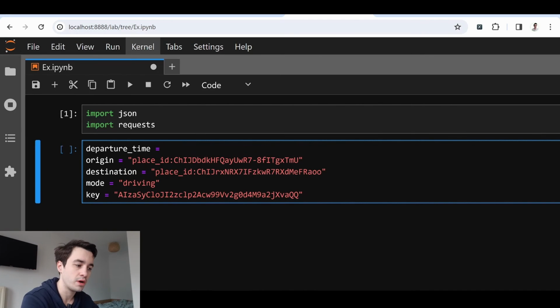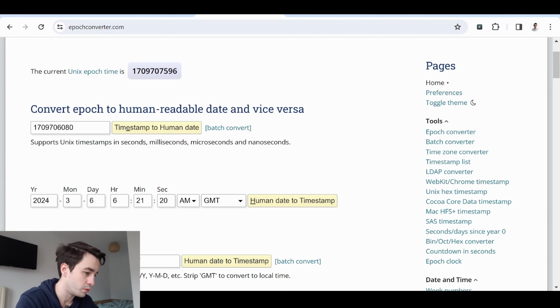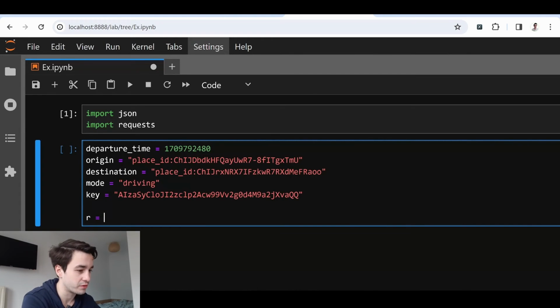In that case, we are not allowed to insert a date, we have to insert a timestamp, meaning the number of seconds since the 1st January 1970. We can write a little bit of code to convert a date into a timestamp, or we can make things simpler and go to epochconverter.com. We type a date and we click on human date to timestamp. I've got my timestamp. Now let's make use of requests.